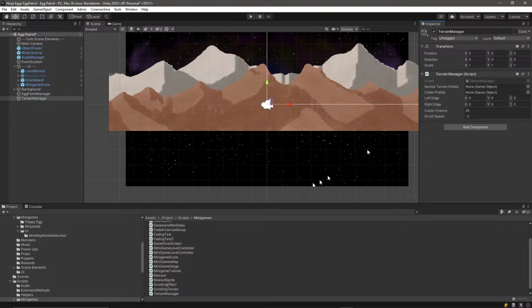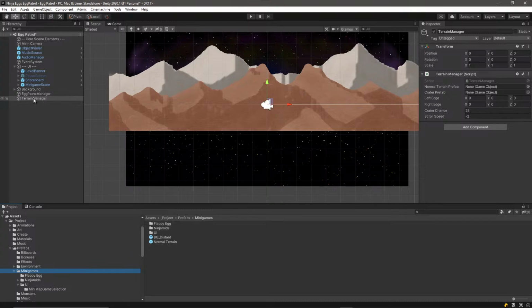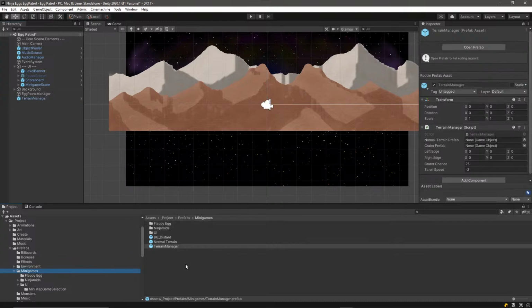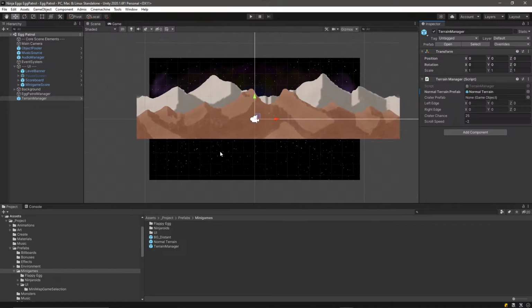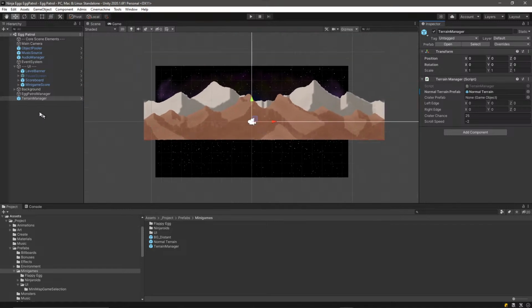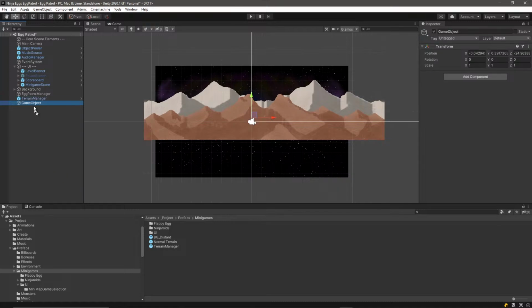Terrain manager, okay. And go into my prefabs folder, minigames, and I want to go ahead and create a prefab for this too. Now come in here and I'm going to set my normal terrain prefab to there. Now I need to give it a left edge and a right edge. So let's go into my scene here, and I'm going to create an empty game object on the terrain manager here. We'll zero it out.